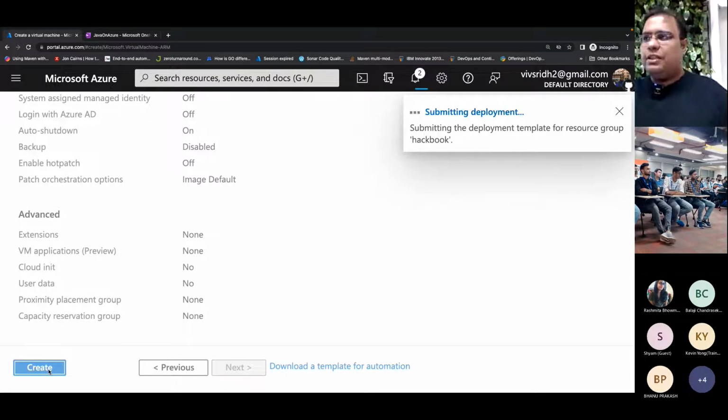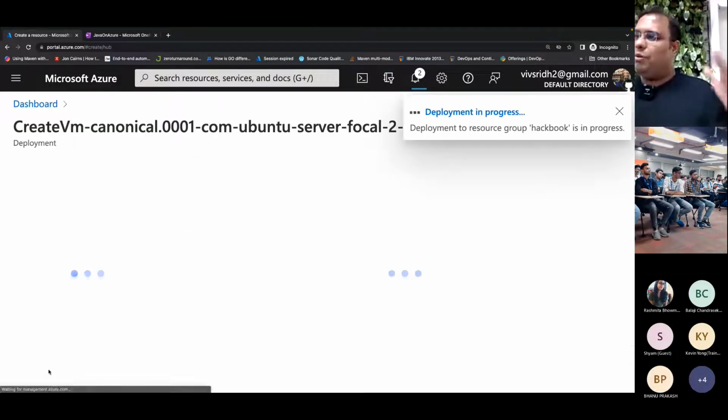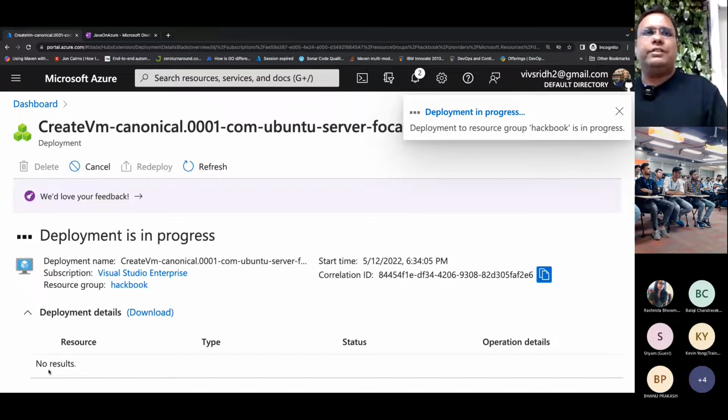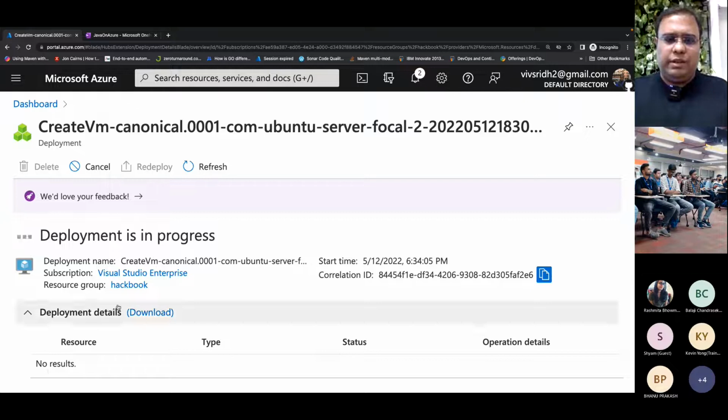And if you see the size when I chose, it was some GB RAM and some virtual CPUs and other things which I selected. I can select more, depending upon your load and your structure. So this is nothing but how you create a VM. Right, so it's getting created. While it's getting created, let's wait for it to happen, and we will see that.